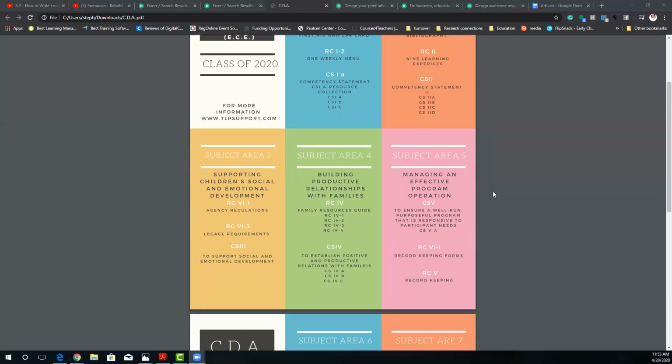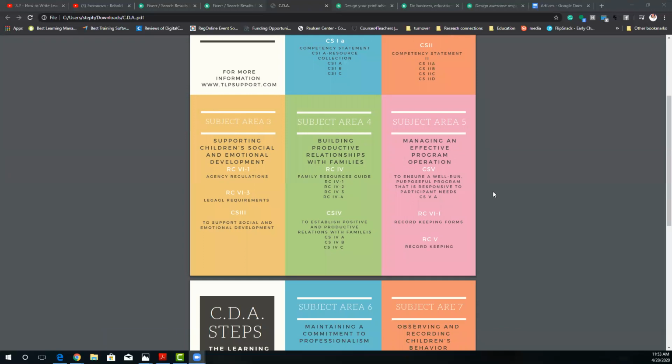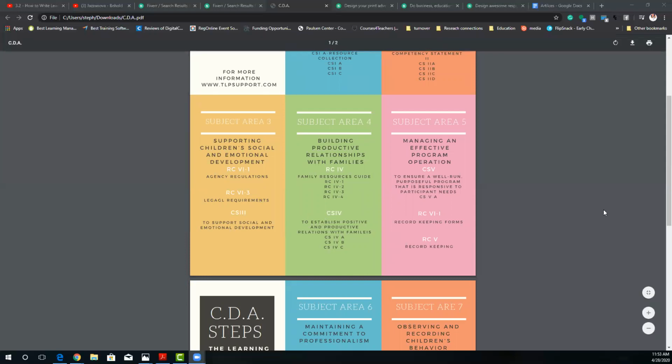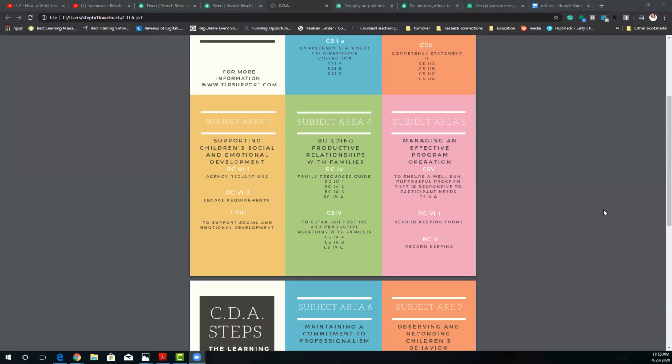Also in subject area 3, this is where we're going to dive into social and emotional development. We have state regulations that we're going to go through. Every state is going to be different, so I'm just going to be covering more Washington State. We're going to look at legal requirements such as your ratios. This will be kind of interesting because so many states are so different when it comes to ratios, so that'll be awesome. And then we'll work on our next competency statement, which is how do you support social and emotional development. Then we have our next part, which is focusing on families.